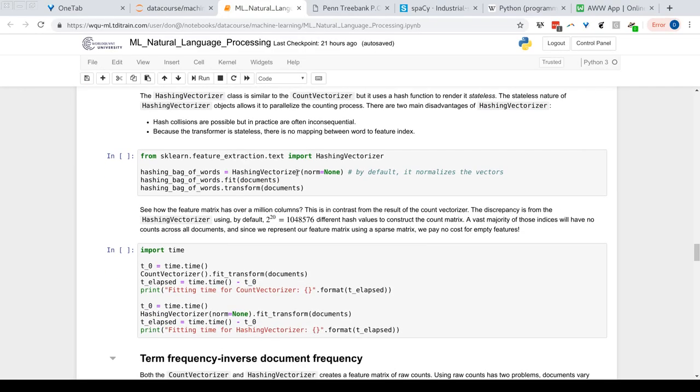And because our transformer is now stateless, there is no longer a mapping between word to feature index. Remember that get features names method we use for the count vectorizer that returned us a list that we use to figure out what column refers to what word. We no longer have this because this is a state of that count vectorizer. We're not going to have that option when we're working with the hashing vectorizer.